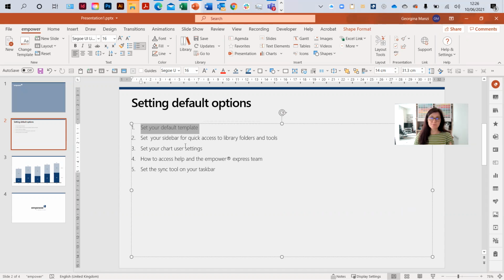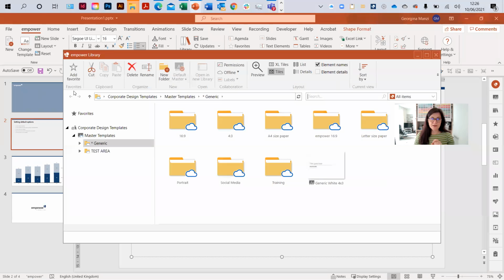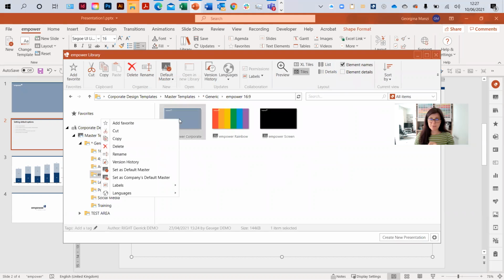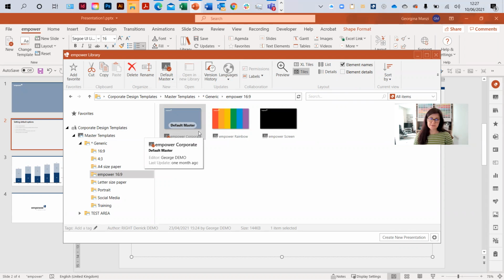Once you've installed Empower, it becomes the Empower template, but you can switch that to your one. And to do this, you need to go to the Empower ribbon and then click on New. Then it launches the templates area. Then you can go in, locate your template and just right mouse click over it and say set as default master. And then from then on, every time you open PowerPoint, that's the template that's going to be launched. So you'll always start with your one.